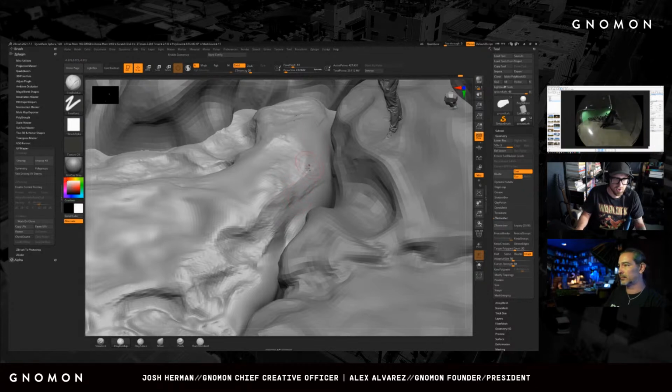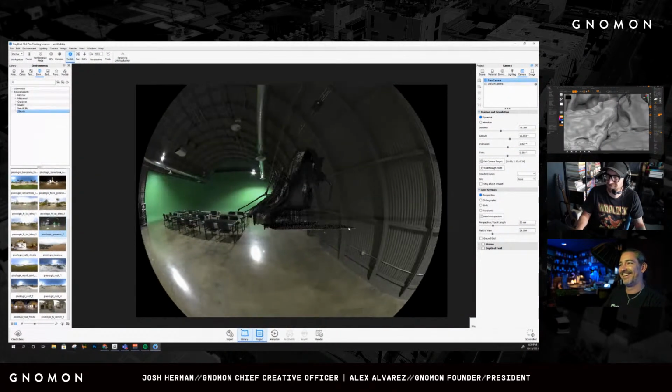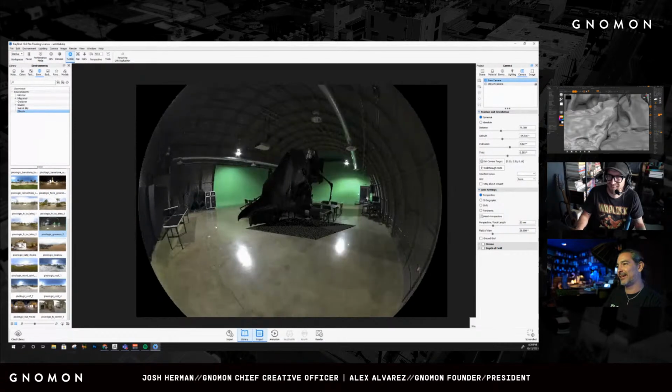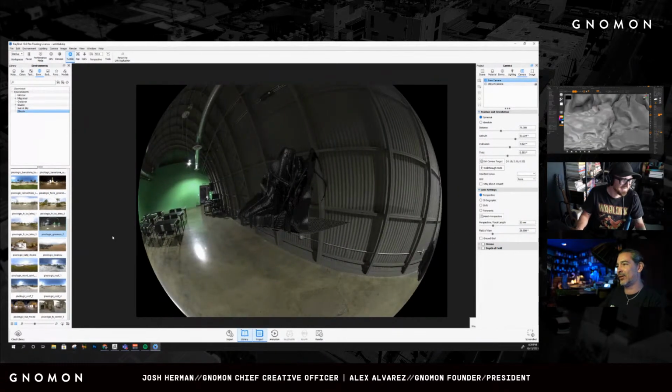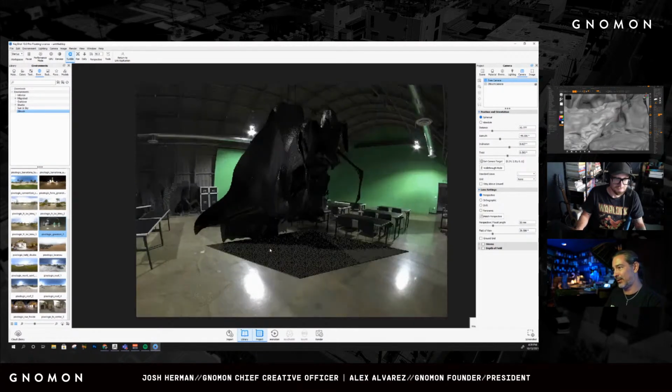Apparently there's an HDRI of the stage inside of Keyshot. Yeah, I know. Griffin was playing with Keyshot the other day, and I was just like, holy shit. Yeah, there it is. Look at that. That's Gnomon stage in Keyshot as part of the software.